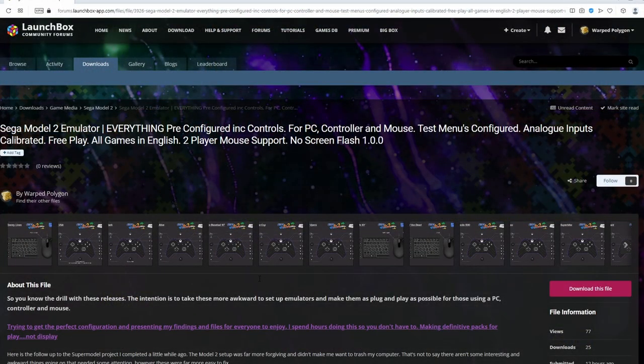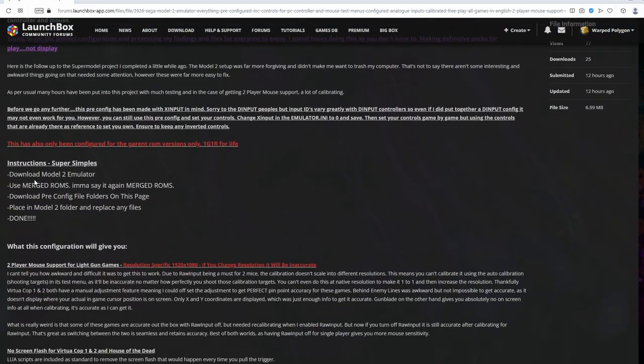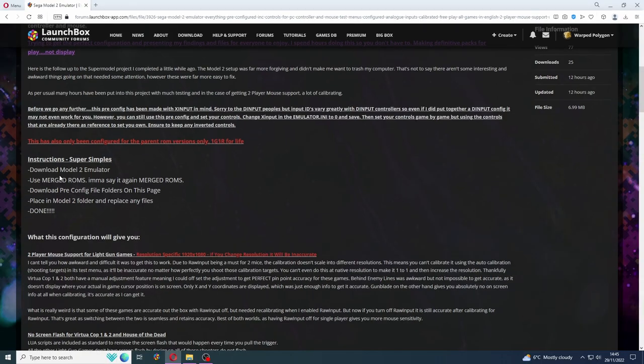Now, thanks to everything being pre-configured, the setup time is now 5 minutes, not an hour plus. So just bring yourself over to this Launchbox forum page here. The link will be in the description below. And we're just going to scroll down to the instructions. It is super simple, and I'm going to be taking you through these step by step.